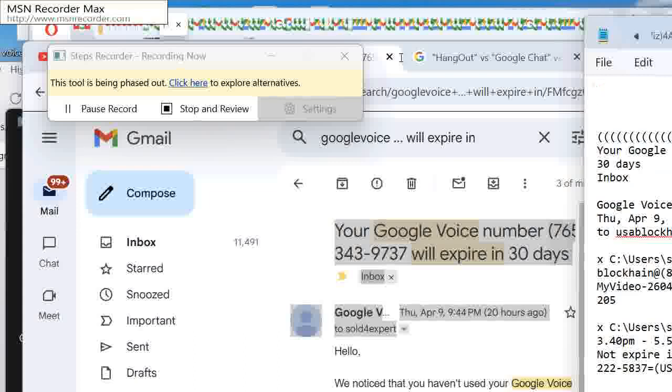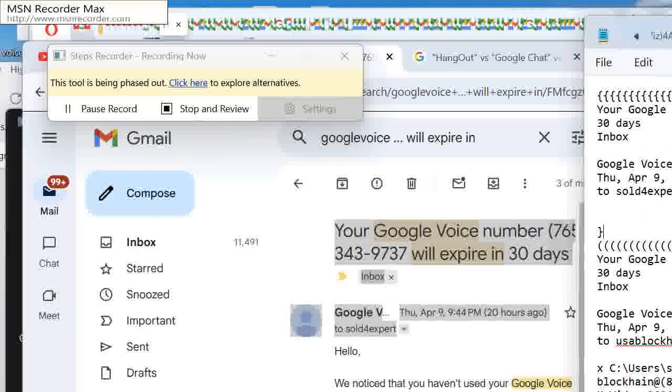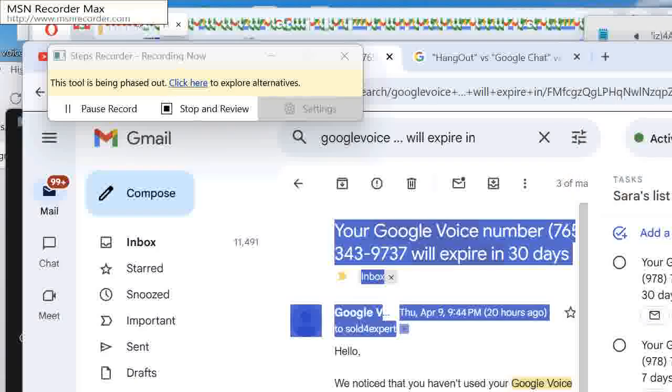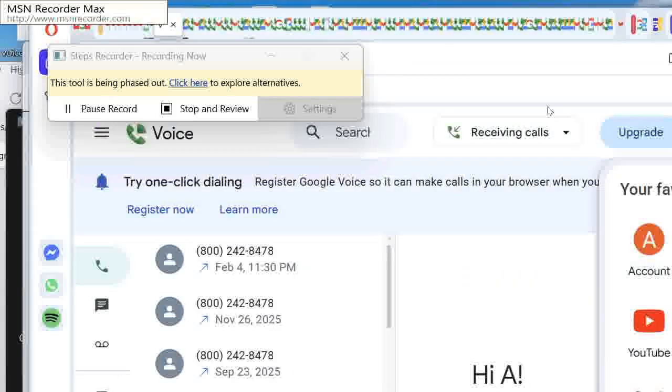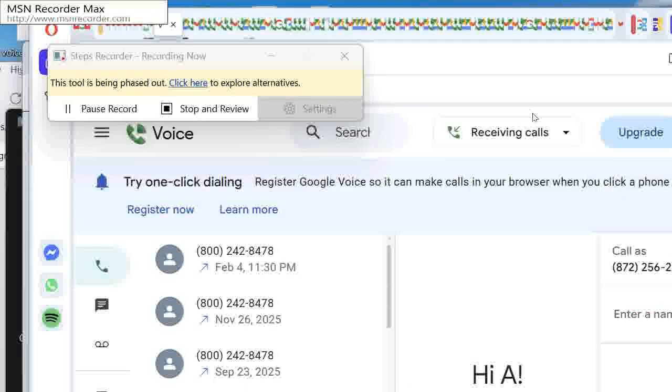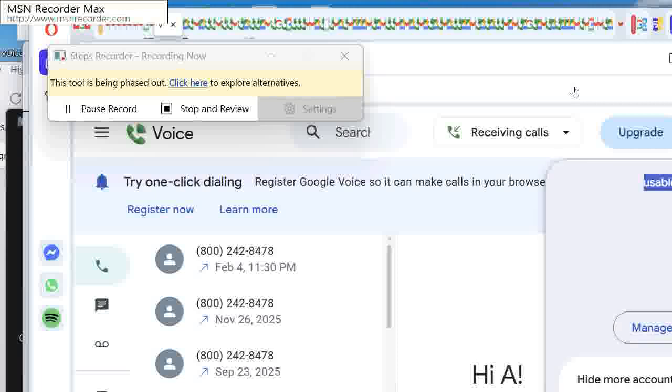Then double click the blue right arrow on the bottom to send the text, and watch that the text message is displayed. And by so doing, you complied with the Google Voice requirement, and I can navigate back to the browser and delete the message claiming that it will be expiring due to no use, and deal with the next account, which is USA Black Pain.